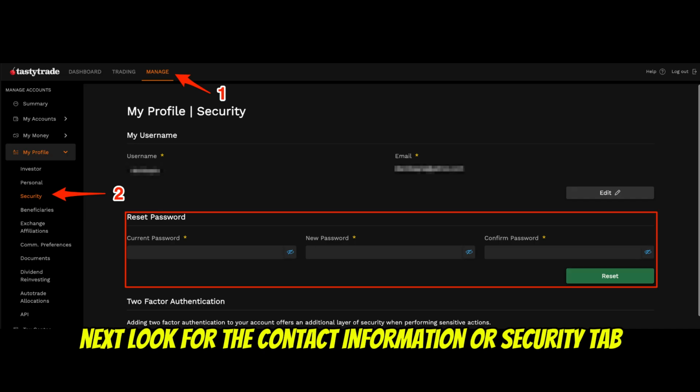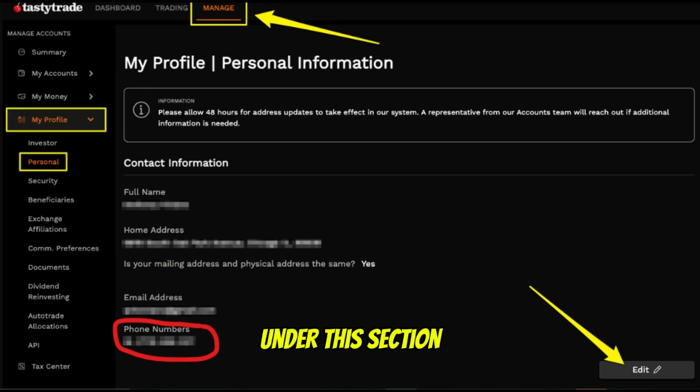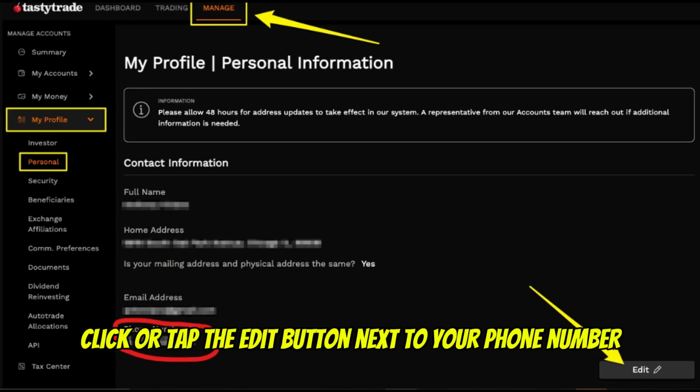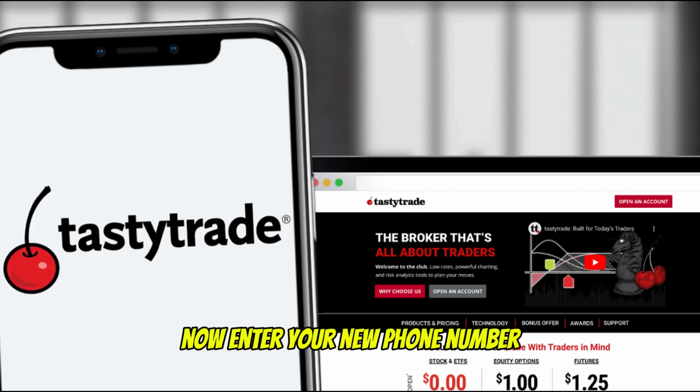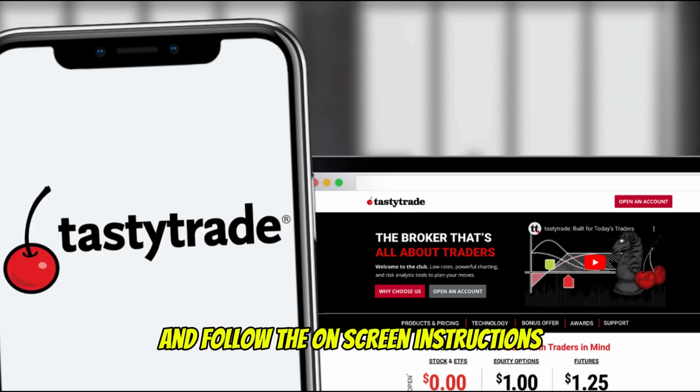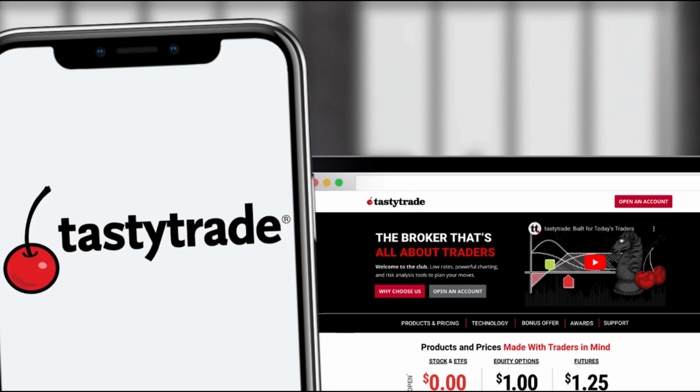Next, look for the Contact Information or Security tab. Under this section, you'll see your current phone number listed. Click or tap the Edit button next to your phone number. Now, enter your new phone number and follow the on-screen instructions.